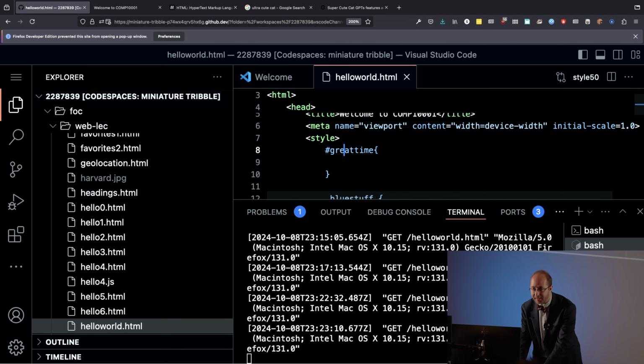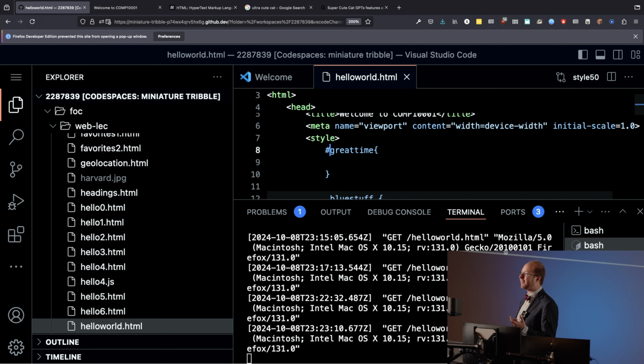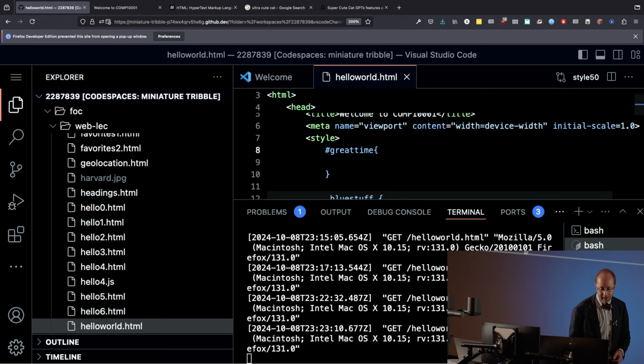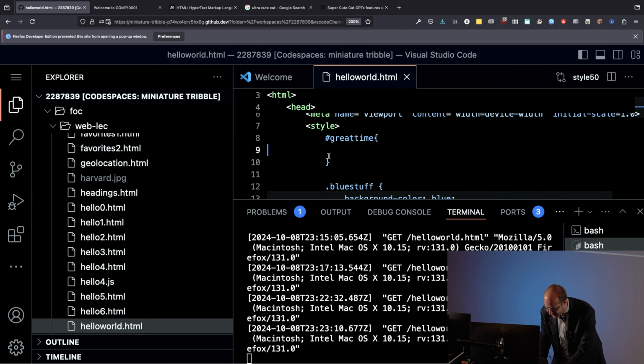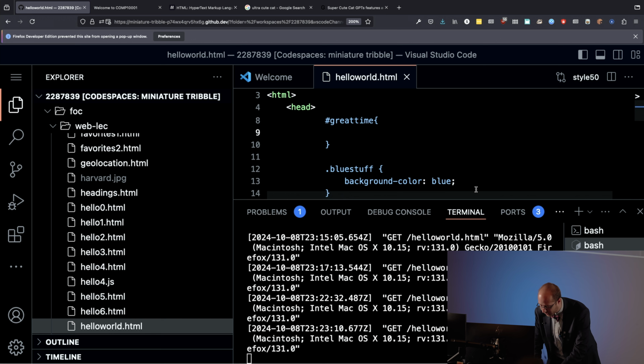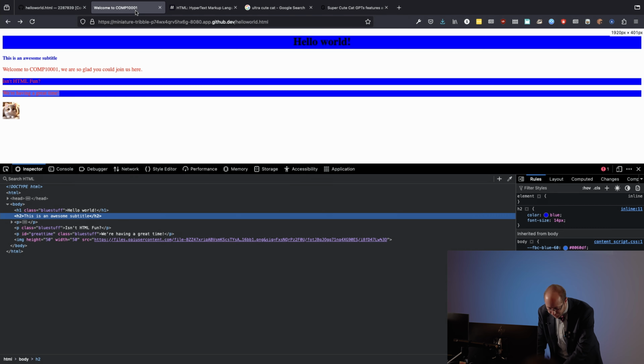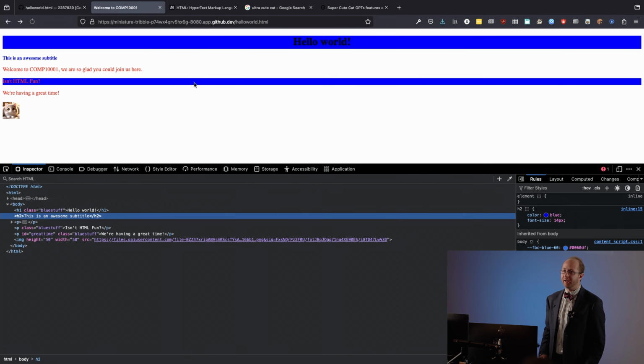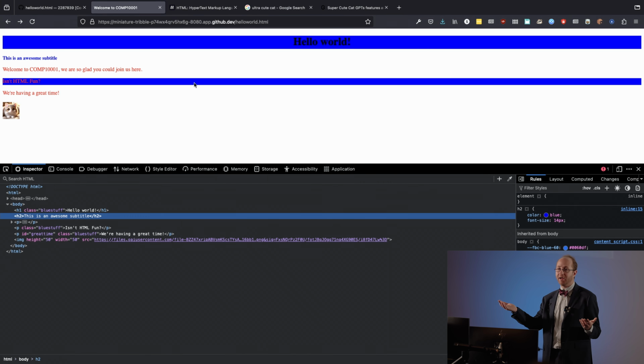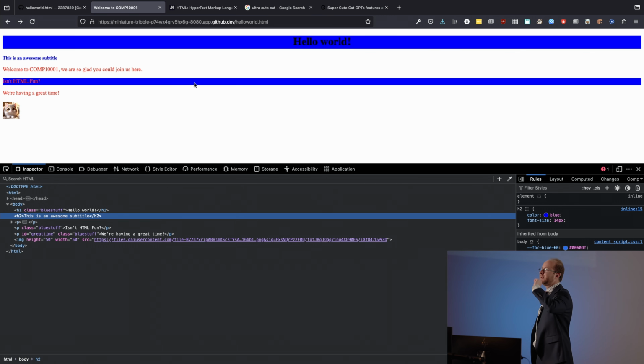And so I'm now, instead of using a dot, I'm going to use a hash. And this picks out an element by its ID rather than by its class. And what I'm actually going to say is I don't really like the background color of blue for great time. So I'm going to make it white again. Now you'll notice something interesting happen. It goes back to white. Even though both blue stuff and great time were applied, picking out a specific element is more specific than picking out a group of elements.